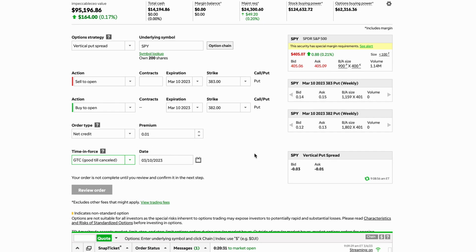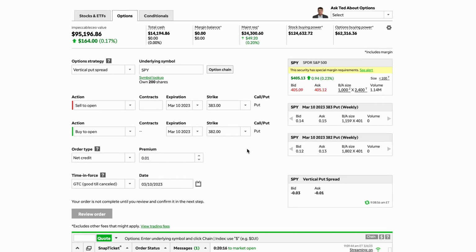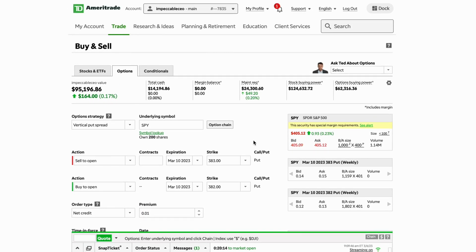Now again, this is not a trade you want to put on right now because it's a net credit of 0.01 or a penny. Again, you want to try to collect 15 cents or more, and that is the goal for every single trade. This trade's been open for a week now, so the trade is almost closed, and that's why it's around a penny. But that is how you place a vertical put spread or a credit spread on TD Ameritrade.